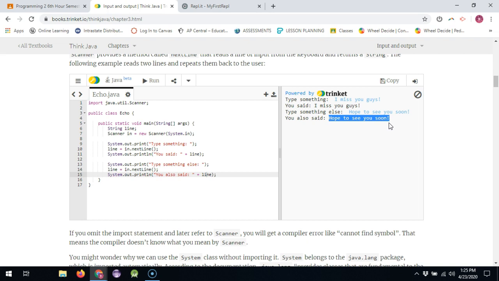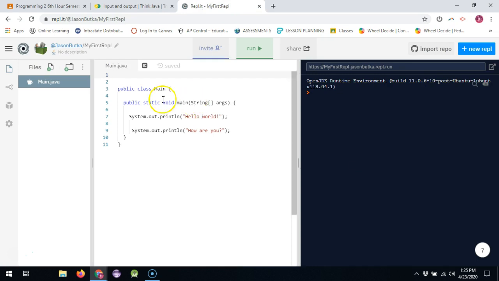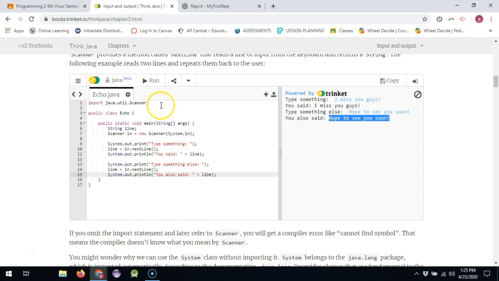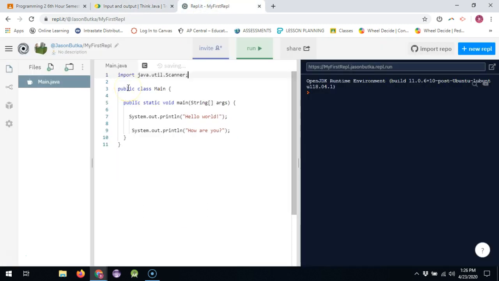Alright, so I'm going to take a little bit of this and I'm going to move over to my Repl.it window and work with you a little bit. So the first thing that we have to do is import that scanner, because I'm going to use user input here. So I've imported the scanner.